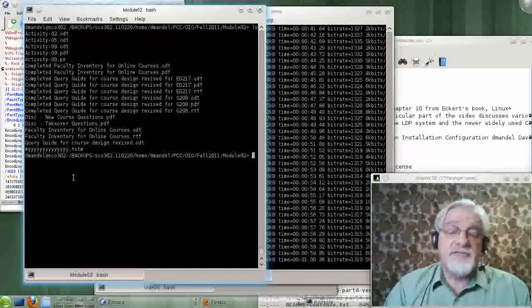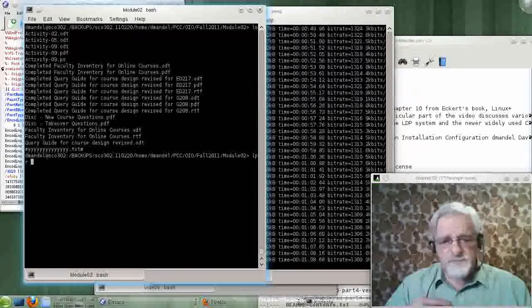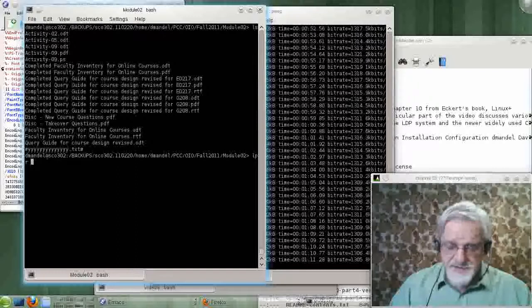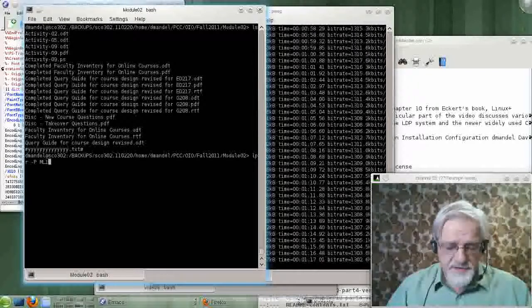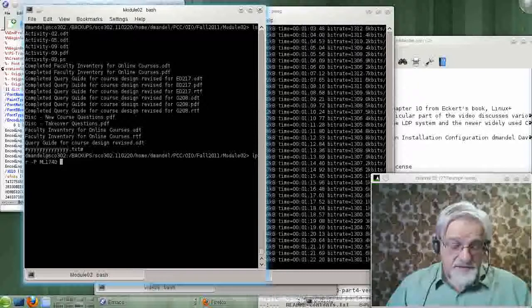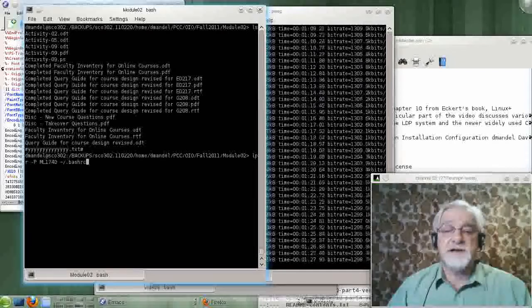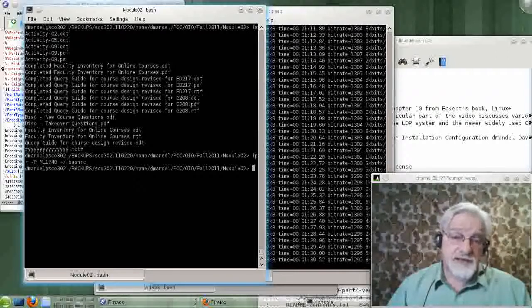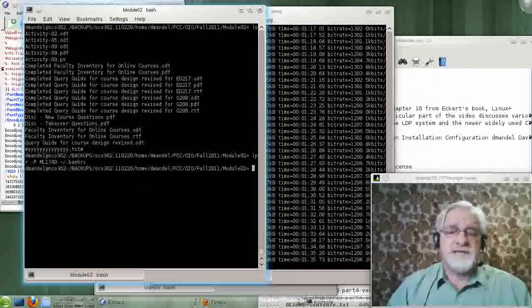For example, I could use the command LPR or LP, depending on which syntax I like, but I use the LPR syntax, minus P, and then name the printer. As I recall, I've got a printer ML1740, and then I could send a text file. And I think .bashrc is a text file, so that should print just fine. And indeed, it does.